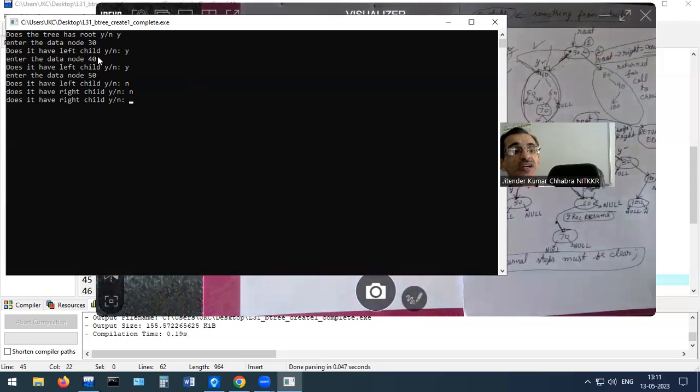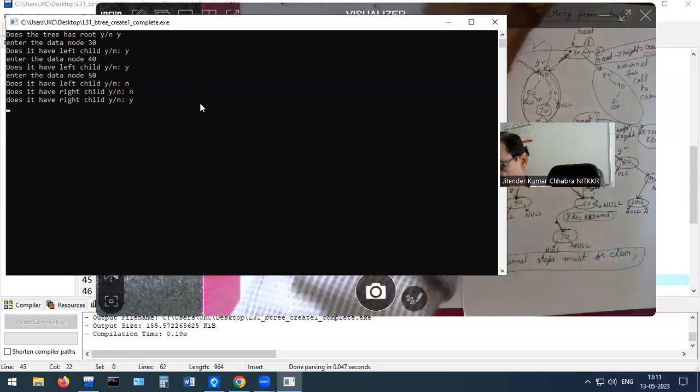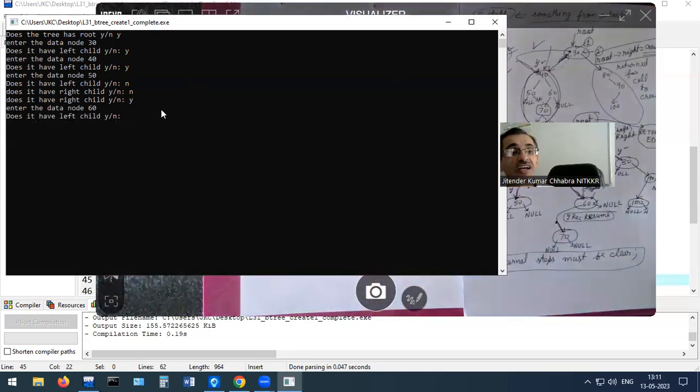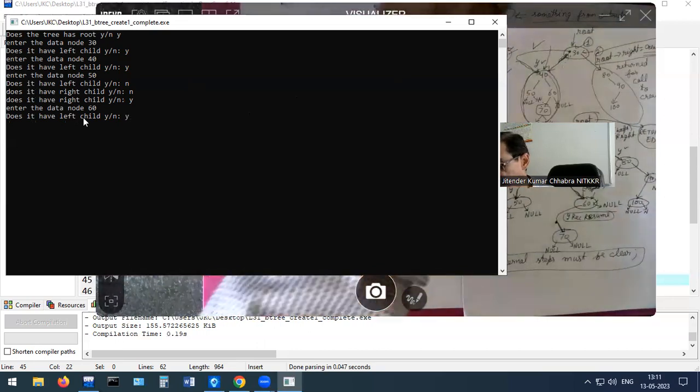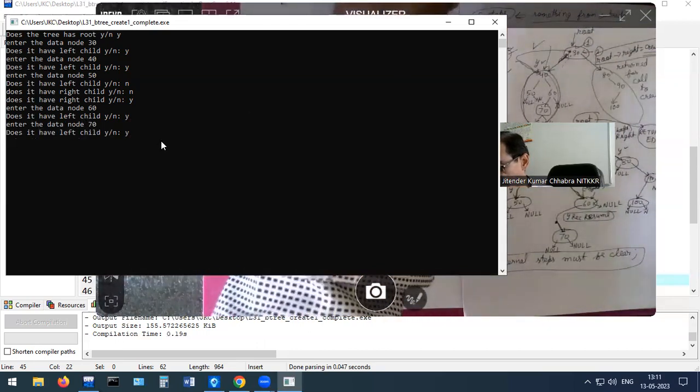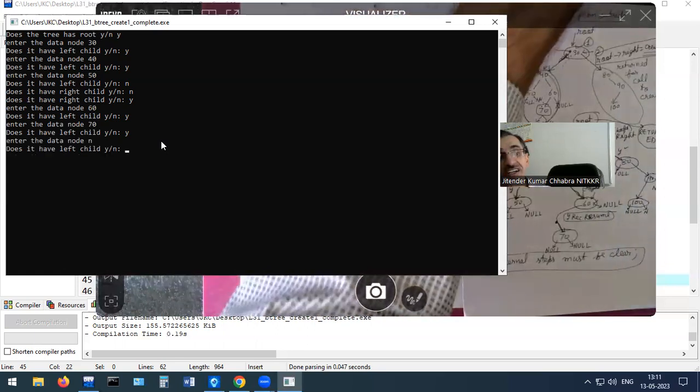Previous resumption with the 40 node continues. This node 40 resumes. 40's right child is being asked. So I will give here, yes, I want 60 to be its right child. 60 is right child. Of course, 60's left child is being asked. I want, yes, I will give 70. 70's left child, no. 70's right child, no.